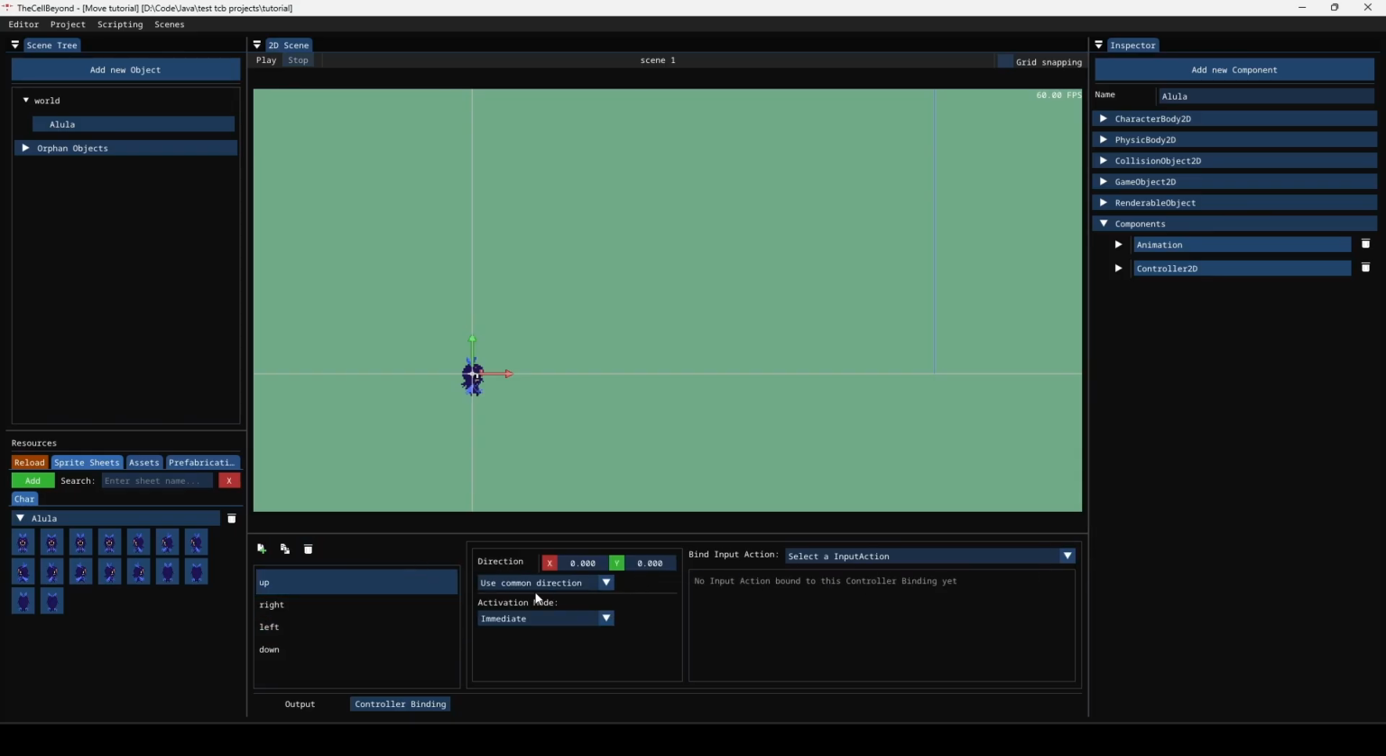For the up, we use the command direction up here, and activation mode immediate. Hold or tap, we use immediate. Hold means how much time is required for activation, and tap only activates when the user taps. So when they tap, they press and hold, the input binding is deactivated on the next frame. First, we will use immediate, and the right.